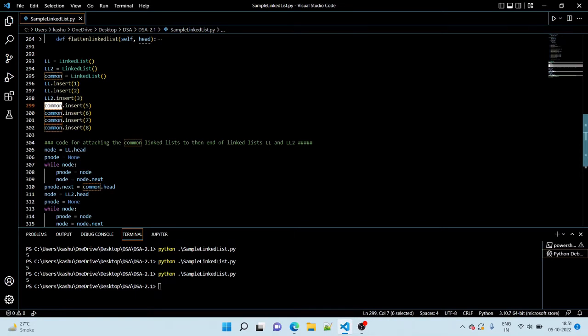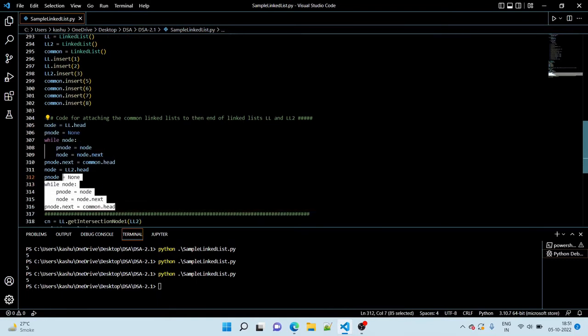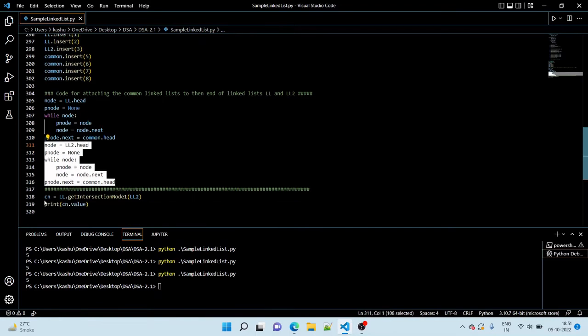Then I made the common part, which has 5, 6, 7, 8 elements. Then simply I have identified the last node of LL with this code, and the last node of LL is pointing to the first node of the common. In this way, I make LL as 1, 2, 5, 6, 7, 8. With the same approach, I make LL2 as 3, 5, 6, 7, 8. Alright. And then I run this particular method where LL is 1, 2, 5, 6, 7, 8 and LL2 is 3, 5, 6, 7, 8.